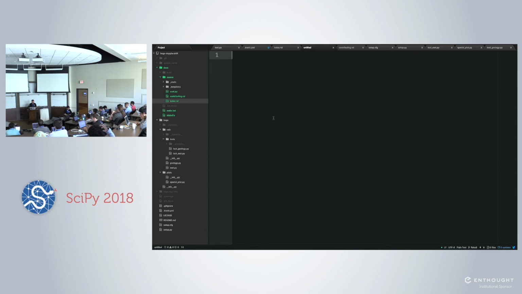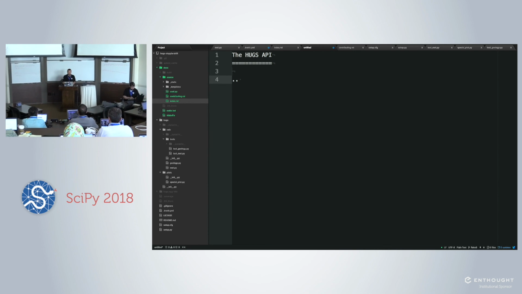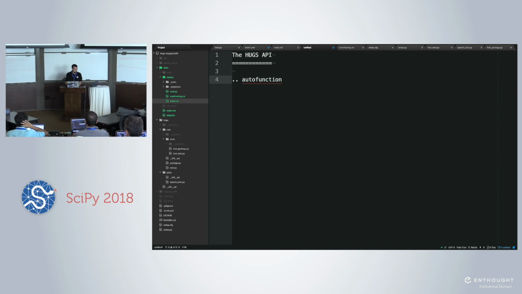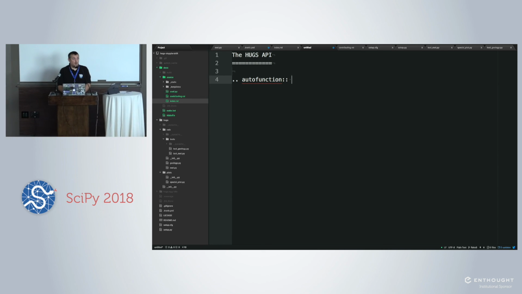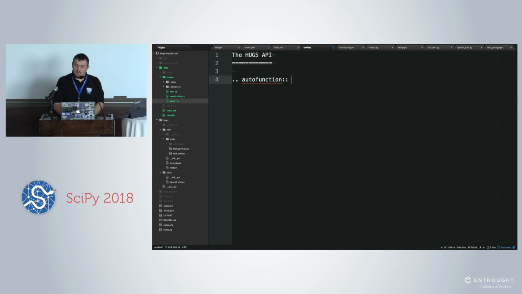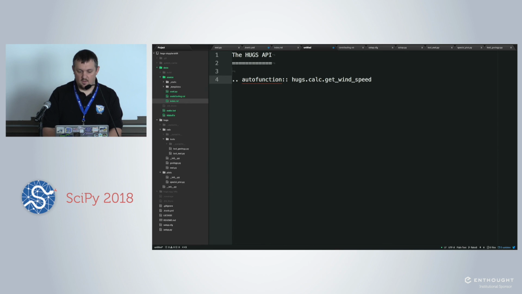I'm going to add a new file, the Hugs API is what I'm going to call it. You can title it whatever you want. So give it a title again. And here's the magic incantation here. Dot dot space, auto function, 2 colons, because 1 is just silly. I kid you not, if you try to put 1, you will sit there wondering forever why it doesn't work. 2 colons. And then we give it a function name. So I say hugs.calc.getWindSpeed. So that's what we write there. So that's your magic incantation. And I'll leave it up there, but you're going to want to save that to api.rst in the source directory again.